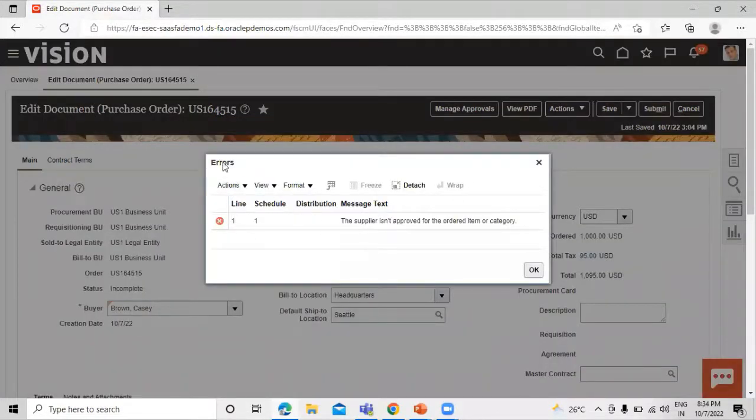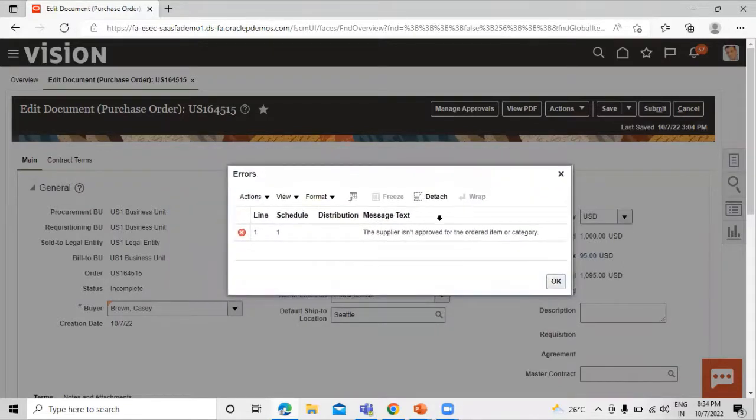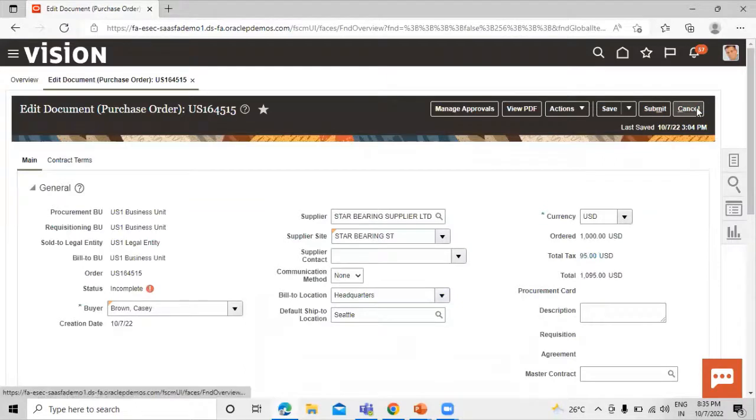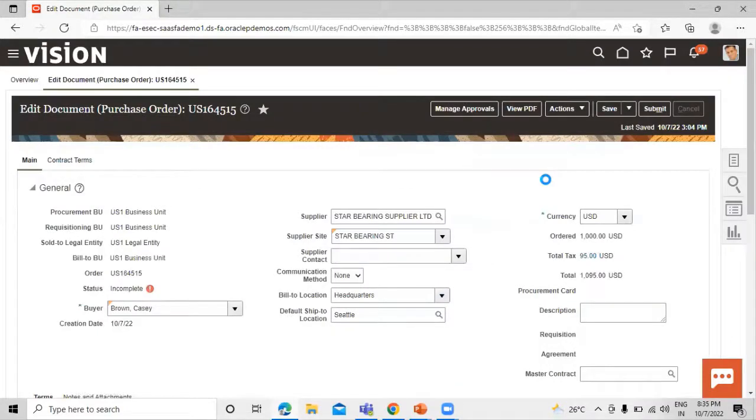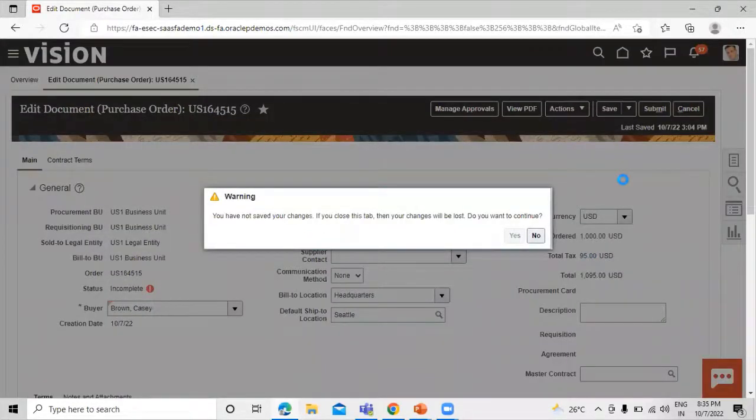You can see an error gets displayed. The supplier is not approved for the order item or category, right? Because when we select the supplier, it is not from the approved list, right? Hit OK, right? Let's cancel out. Right. Yes.